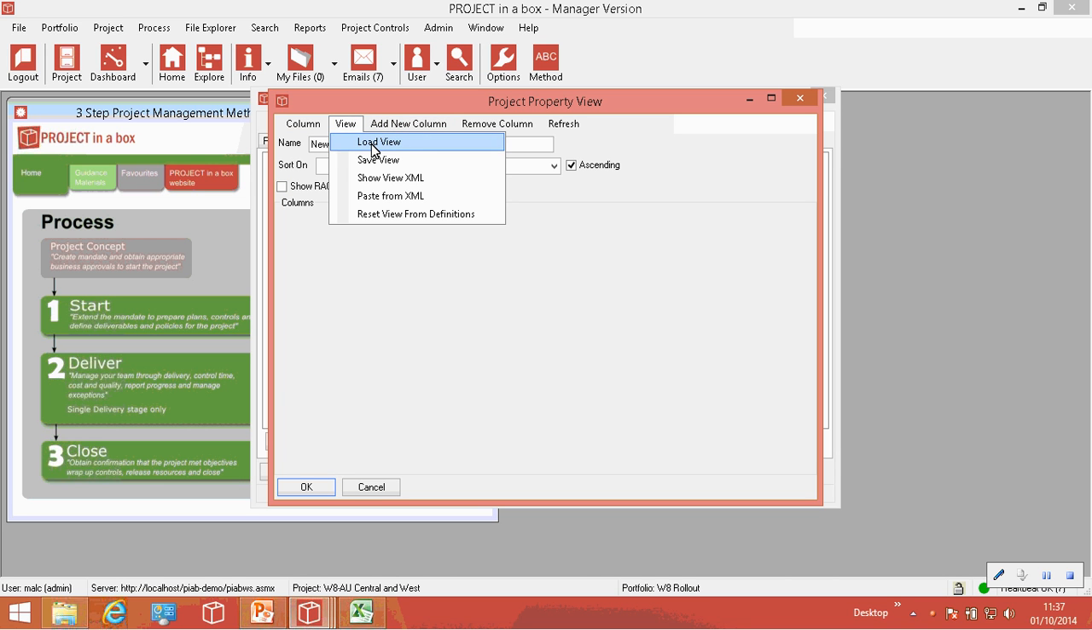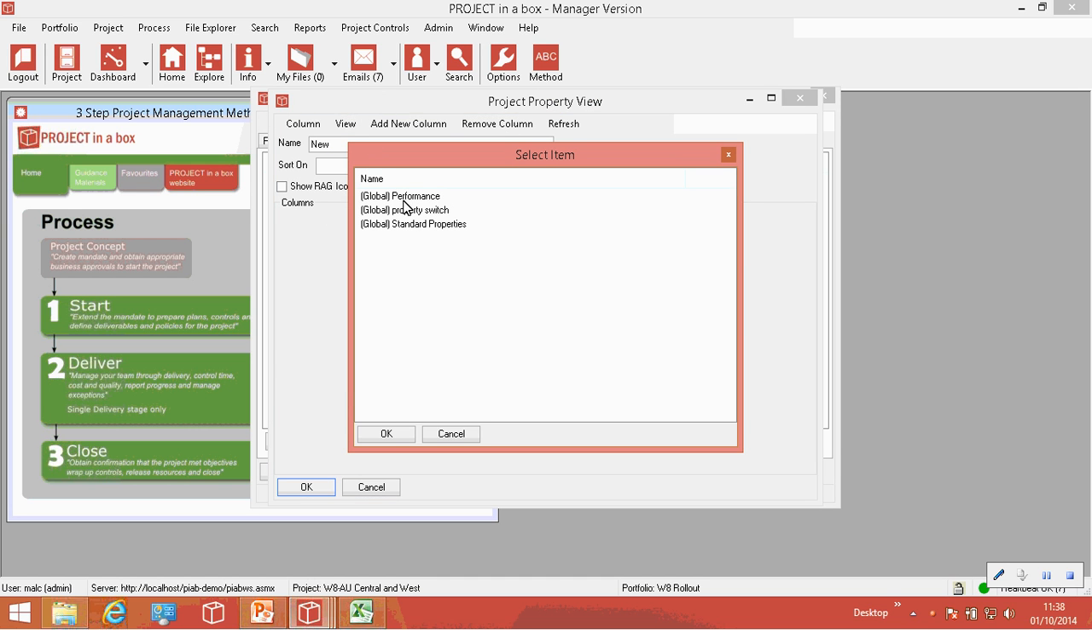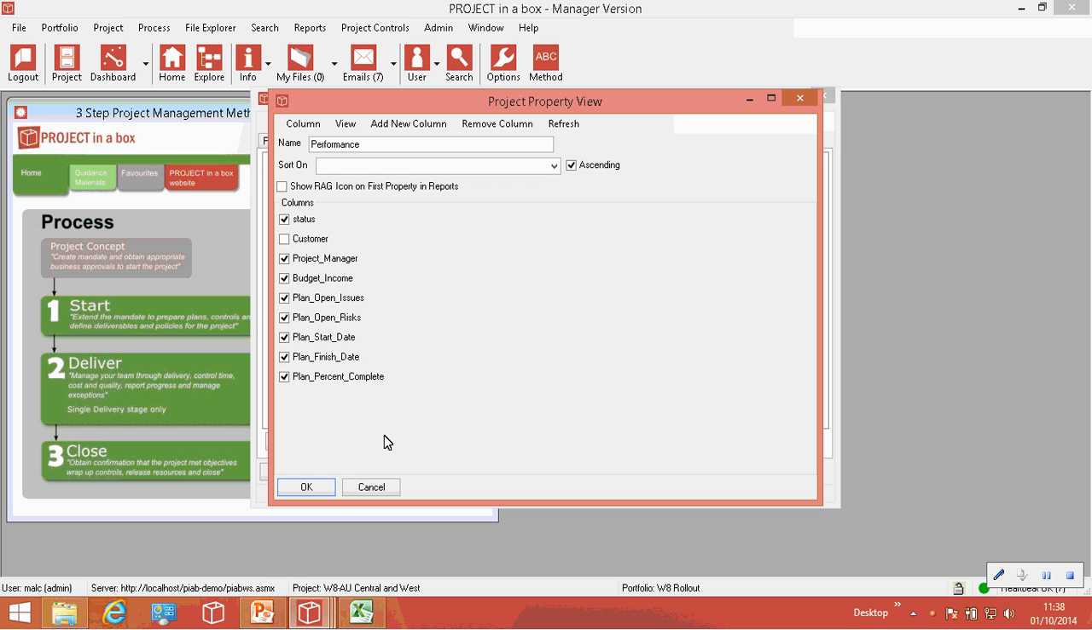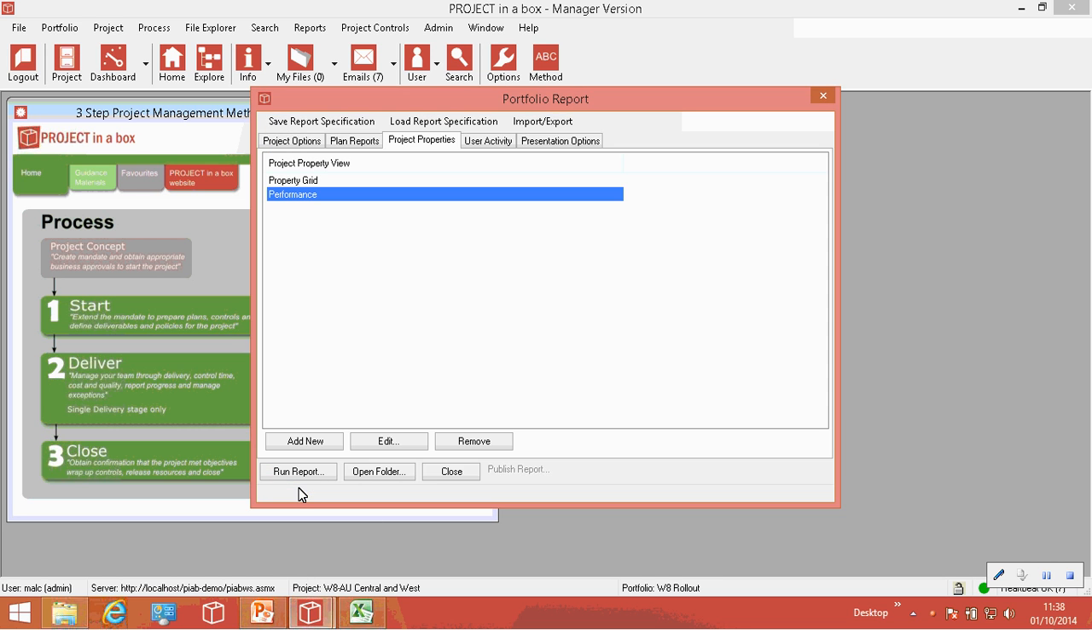So let's bring the performance one in as well, and that's got all that nicely set up for me. If I wanted to add some extra columns onto that, I could do that using my add new column option. So got a couple of grids there, and we can go and run our report. And as usual, it's going to go and get that data from the available sources.